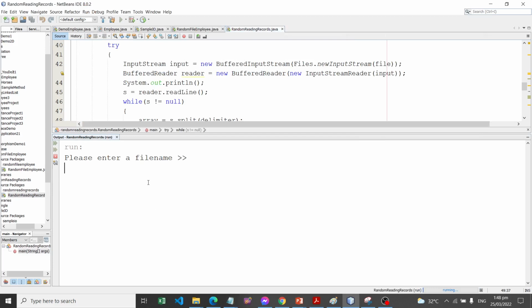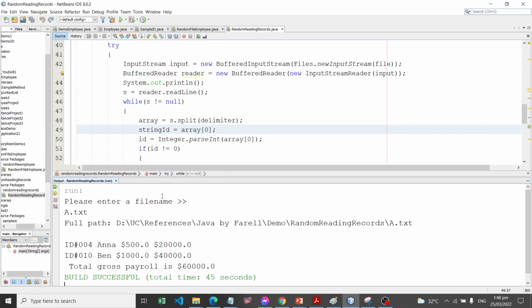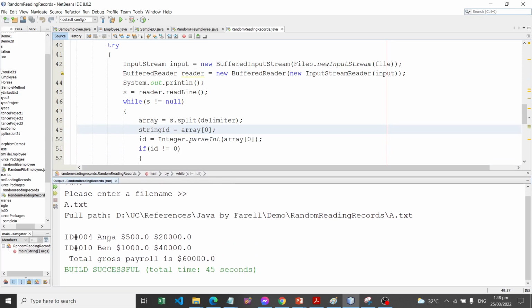Let's try to read the record by entering the file name and the file extension of the file. And here our program displays the relevant record. Okay, the relevant record of Anna and Ben, and calculate the total gross payroll.